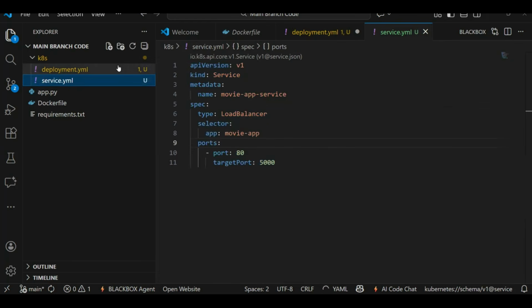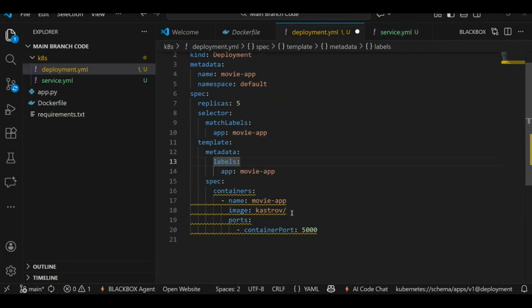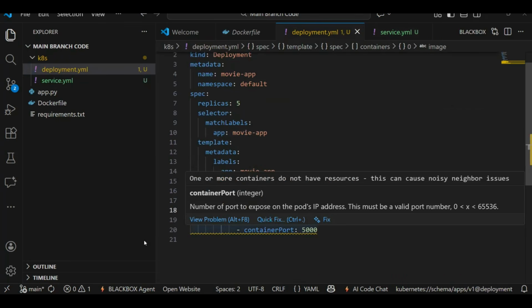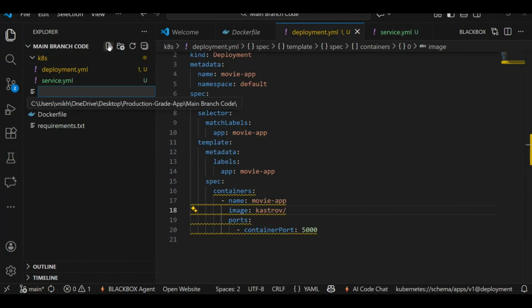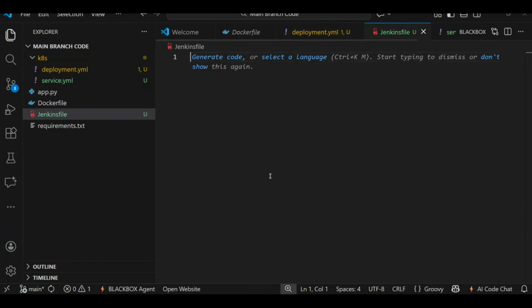But in the deployment manifest file, we just have to write the image. That image we will write in a while. Right. So now let us write the Jenkins file also. I'll create a new file called Jenkinsfile. So here we are going to write the Jenkins file.